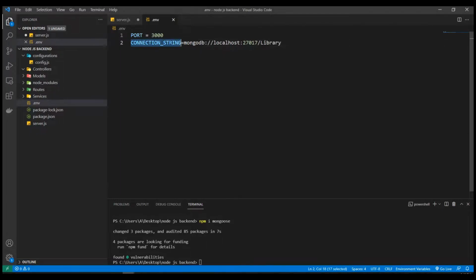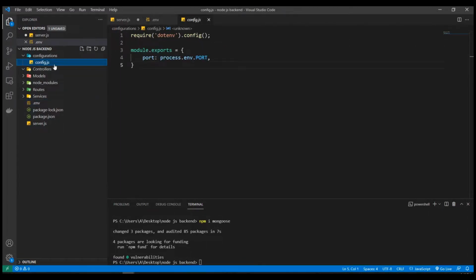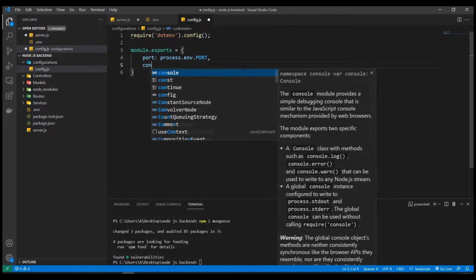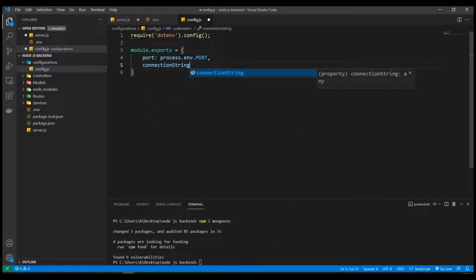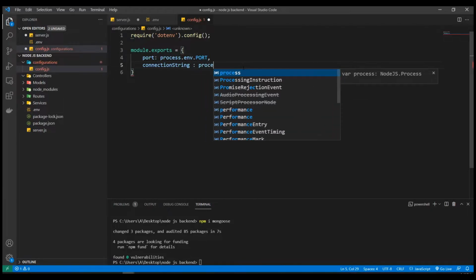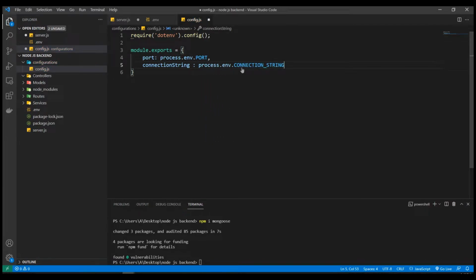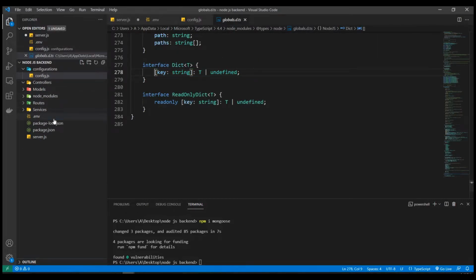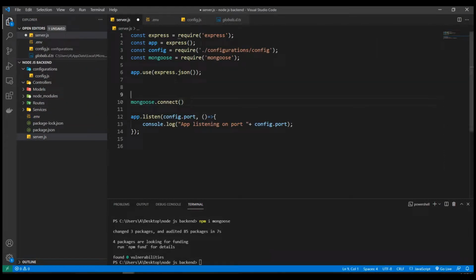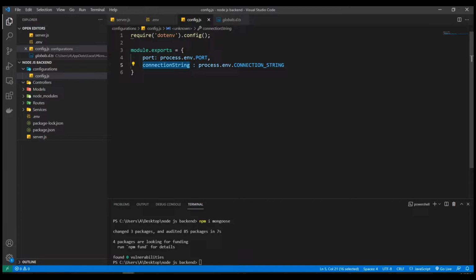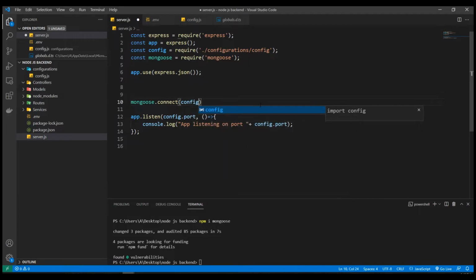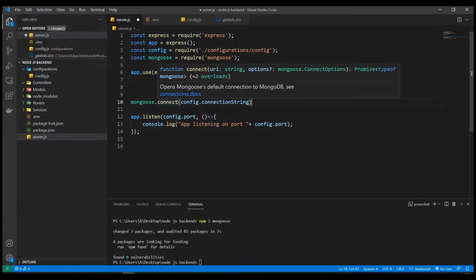And now let's go to our config file. Like last time, we need to add this property. I'm going to call it connection string, and the value will be process.env. It will read from the connection string, which is this one here in our .env file. Since we have already imported this config file, we have also added this new key here, connection string. So what we can do is say config dot connection string. Now this is going to return a promise, as you can see here.